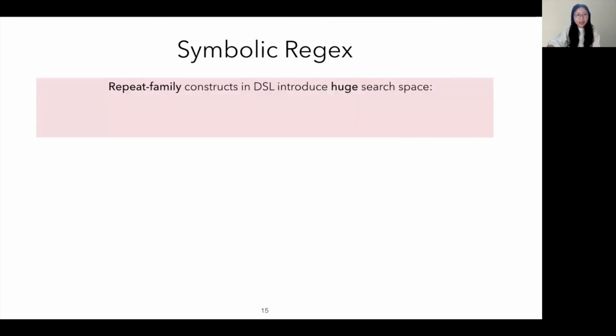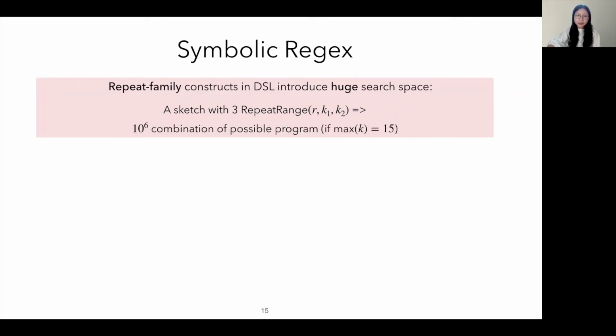Recall that our DSL has several constructs that involve taking integer constants as arguments. Explicitly enumerating all the possible values during synthesis will be really inefficient. For instance, a sketch with 3 repeat range constructs where the largest integer argument allows 15 has 10 to the power of 6 possible programs just from this single construct.